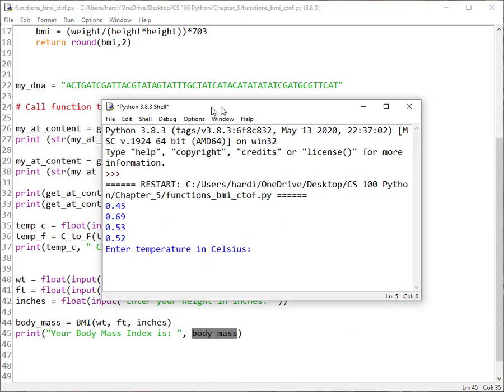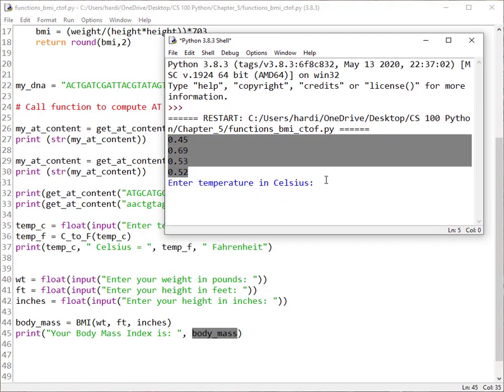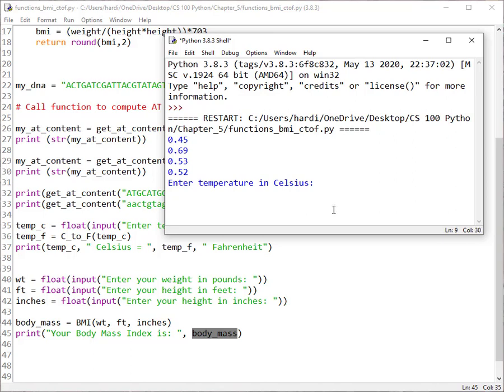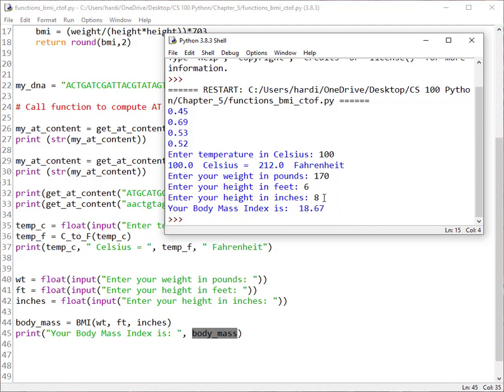All right, I'll bring over the output. And we're still going from top to bottom with our program. So here's the AT content output. Here's our inner temperature in Celsius. I did 100 before. And now we're down to the part where we're going to type in our information to get body mass index. Okay, so let's say our weight in pounds is 170. And what's your height in feet? So let's suppose I'm 6 and 8, 6 feet 8. So then I'll hit enter. And these three numbers are passed into our body mass index function. It calculates the equivalent body mass index. It returns it. We print it out.